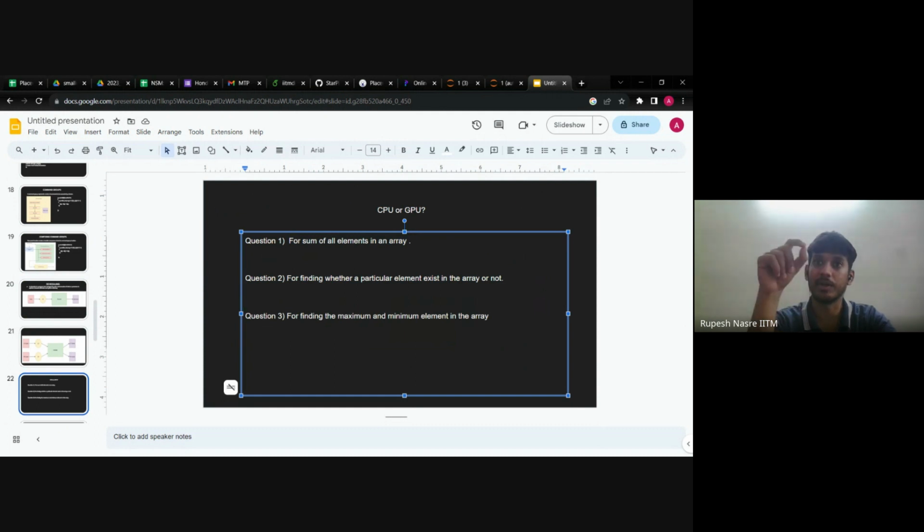Suppose a comparison of one element takes x time. Then the overall computation will take x time only, because it is performing in parallel. But if you do it on CPU, you will have to compare it one by one. Suppose one comparison takes y amount of time. Then if there are n elements in the array, it will take overall n into y time. So for this also you will prefer GPU.